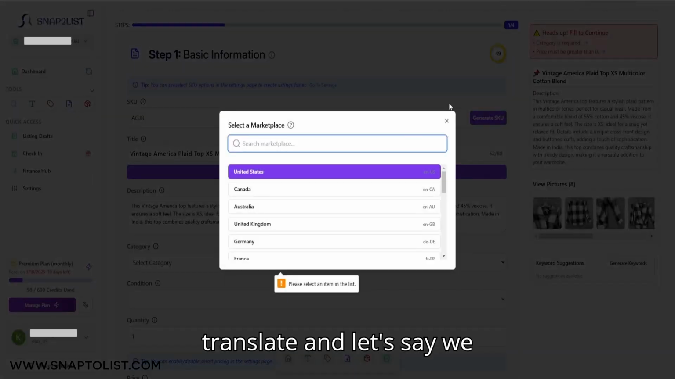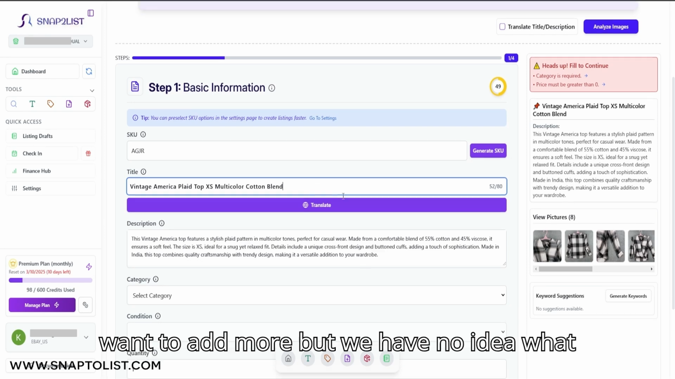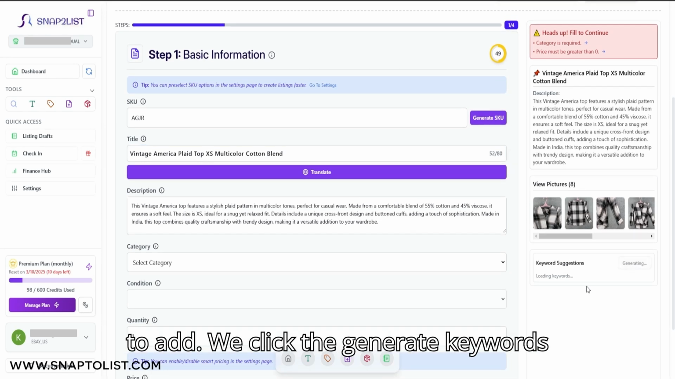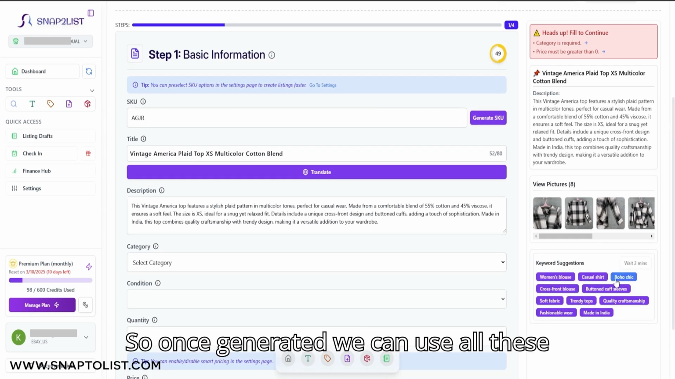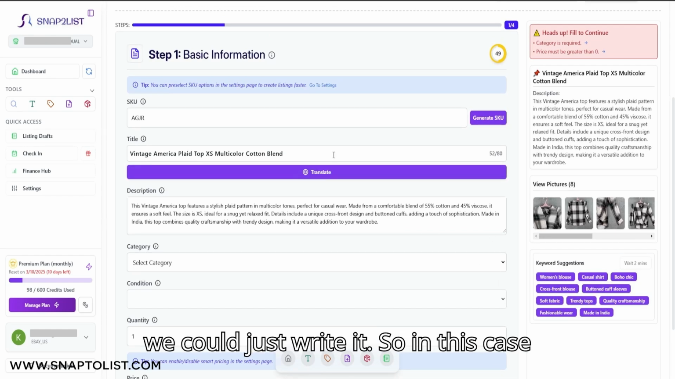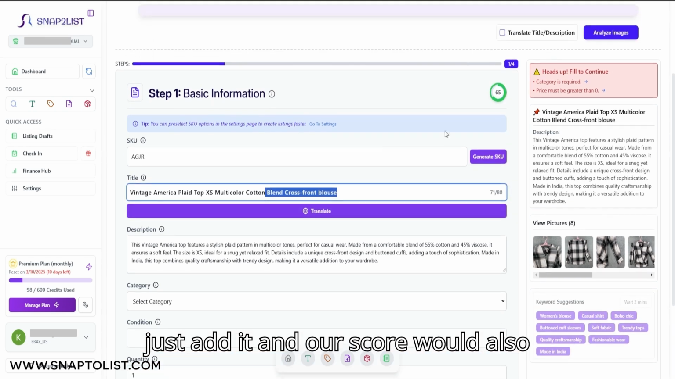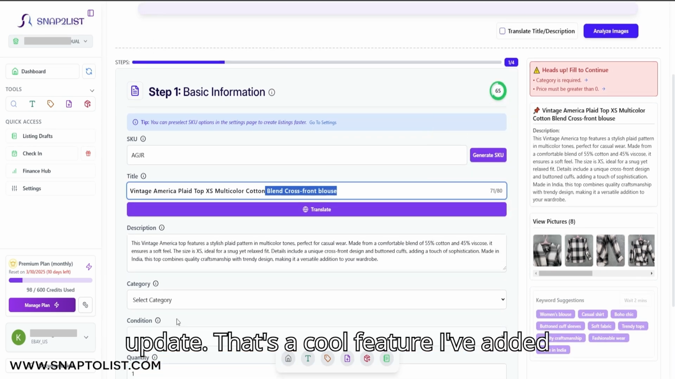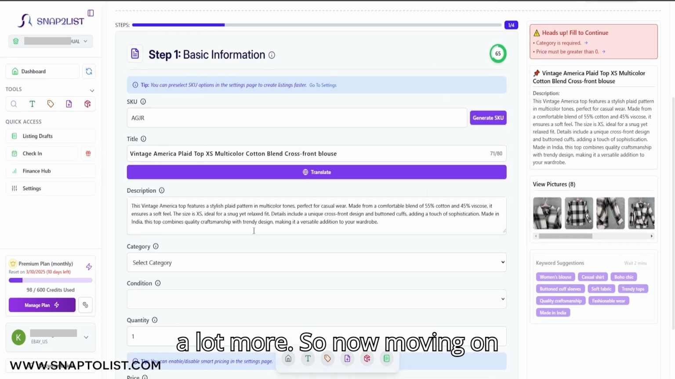And we can also translate. And let's say we want to add more, but we have no idea what to add. We click this generate keywords and let this generate. So once generated, we could use all these keywords. We could either click on one or we could just write it. So in this case, I'm just going to click on one and I'll just add it and our score would also update. That's a cool feature I've added. In the future, it's going to update a lot more.